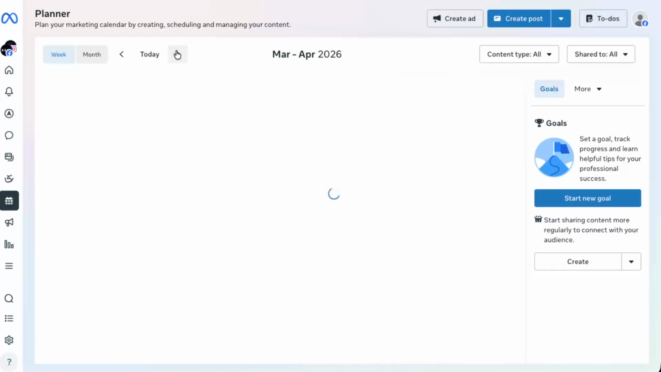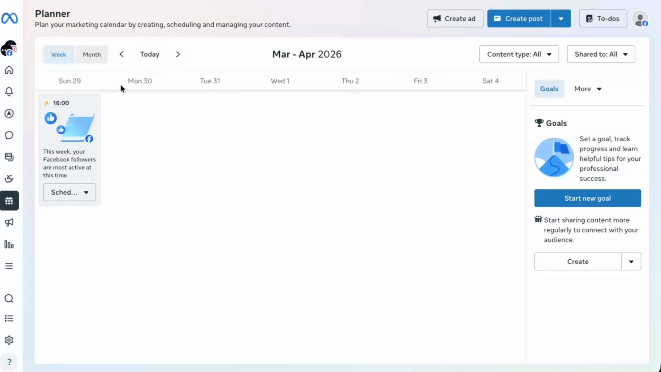On the calendar, you'll see different days laid out, usually in a weekly or monthly format. Find the day you want your Instagram Reel to be published. Hover over that date, and you should see an option to create or schedule content. Click on Schedule for that specific day. This tells Meta Business Suite that you want to plan content in advance rather than posting immediately.